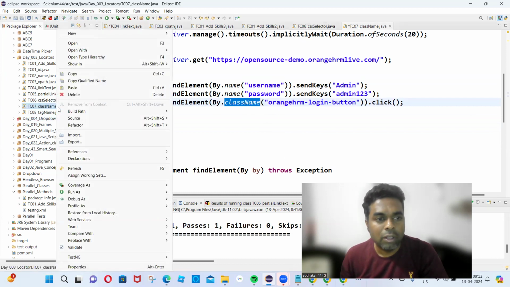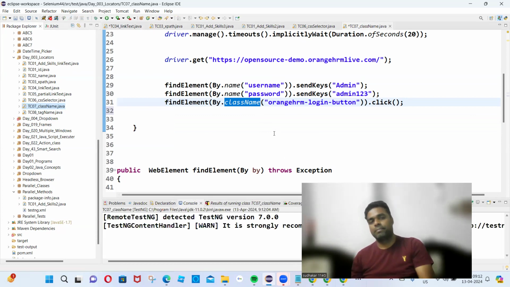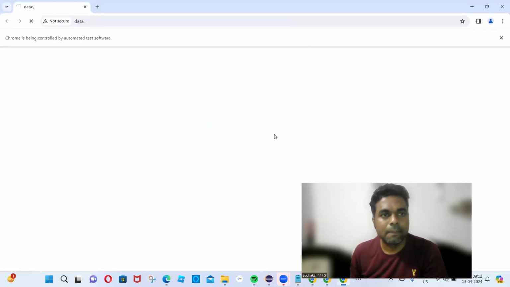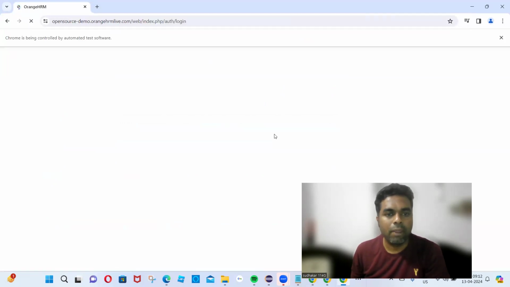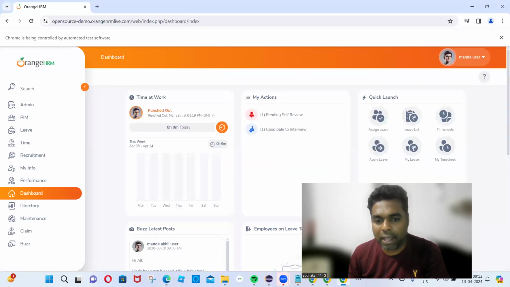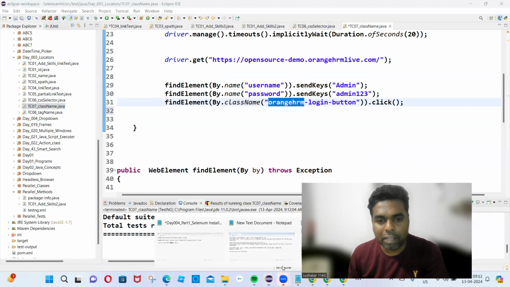Okay, let me run this one. So I can click on the run button, login button. So it's navigated to the login page. One second, it's loading slow. It's clicking on the login button. It clicked on the login button and I navigated to the home page. So based on the class name locator also, I can locate the web element. So that's what I want to tell you.